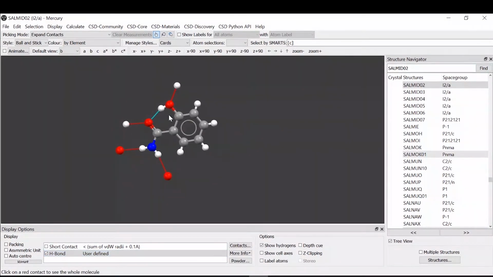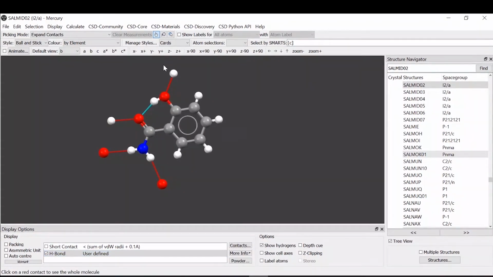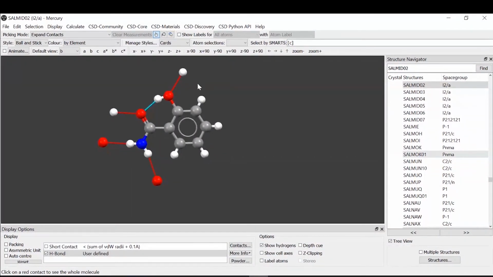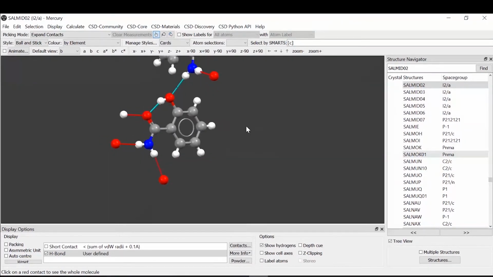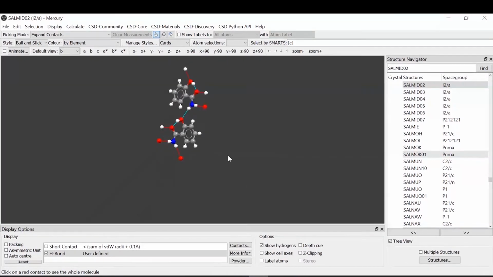So you see that, as Susanna showed us before, we have a number of atoms appearing with a dotted line which connects them to the molecule that we have. So these are our hydrogen bonds. So what we can do now, we can click on each of these atoms, and that could have been better. But as you can see, the full molecule appears. So we are expanding the contact.